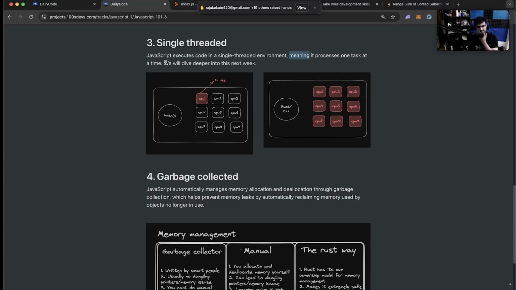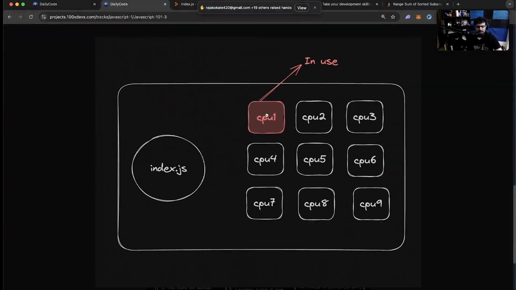Now this is not technically true. It can interleave between tasks, but at a high level, try to understand with me. Next week we will understand what I mean by interleaving, asynchronous, and a bunch of other terms. For now, it processes one task at a time is one way to say it. More specifically, it can only use one CPU of your machine. It can only spawn one thread.